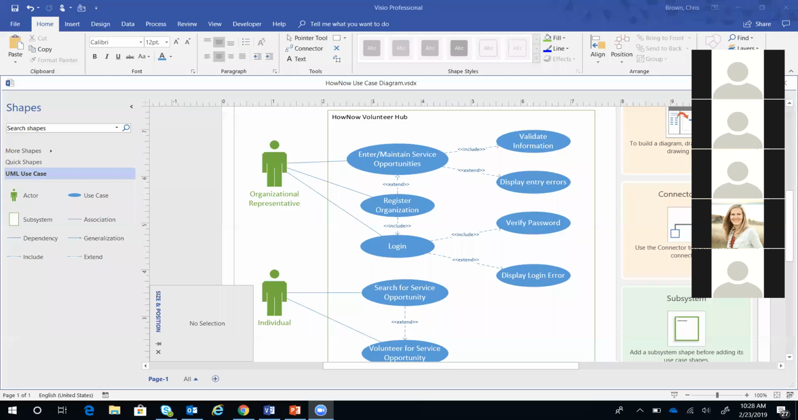Let me share my screen. Okay, can everybody see my screen?